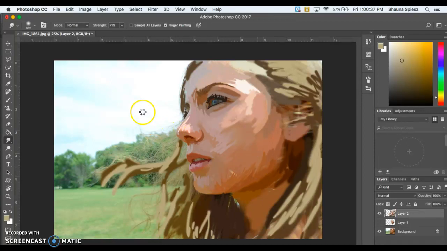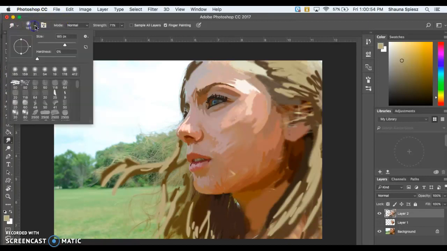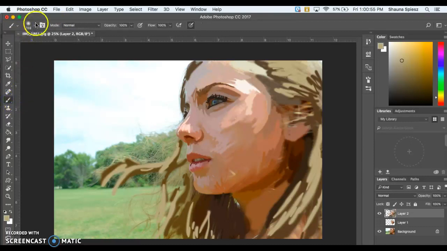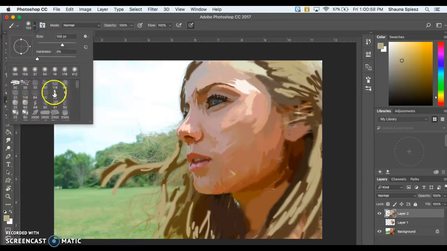If you didn't get a chance to use different styles of paintbrushes yet, I would definitely experiment with that now. So again, that's on the left over here. When you have your paintbrush selected, you're able to come to the top and choose different brushes to experiment with. So I'm going to select my paintbrush here and try one of these. Maybe this one here, make my brush size a little bit bigger.